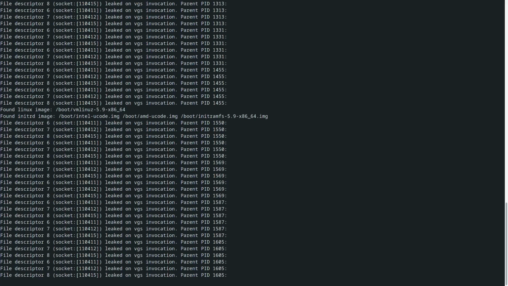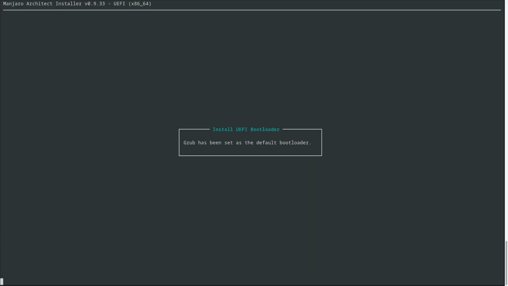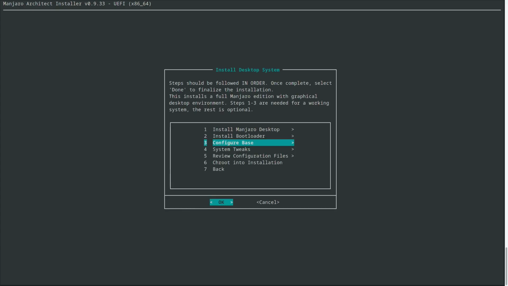Now, as you can see during the installation, there is some strange output there due to the LVM. I don't know exactly what's going on. I've seen this also on Arch Linux. It's probably a package update thing because on Arch it now disappeared actually, so it might come to Manjaro as well. Now we need to set the bootloader as default, so let's hit yes. And the grub has been set.